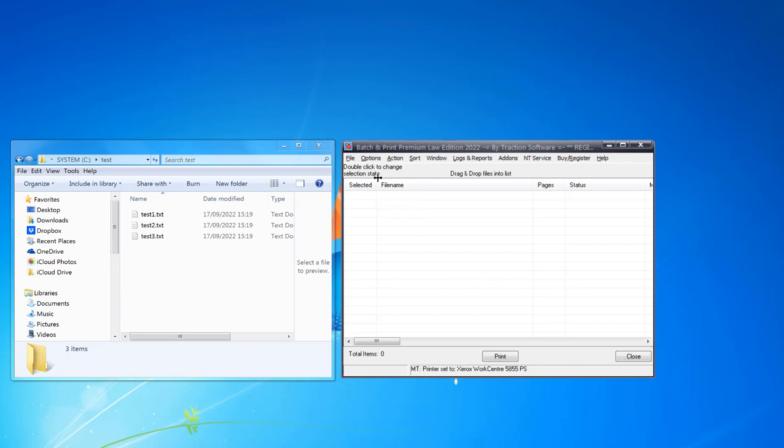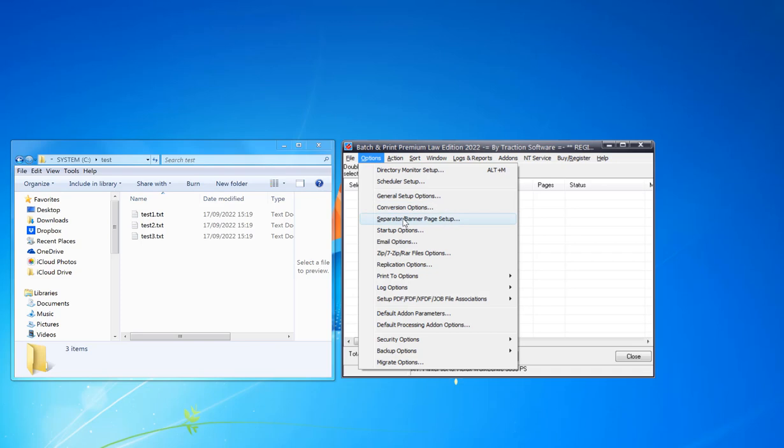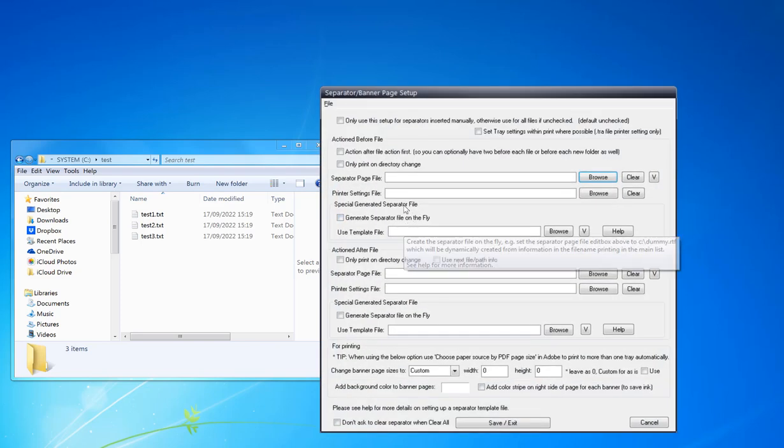So to set up, go into Options menu, Separator Banner Page Setup. Click Generate Separator File on the fly. That will auto-fill it in for you. So I want to pick a different template.